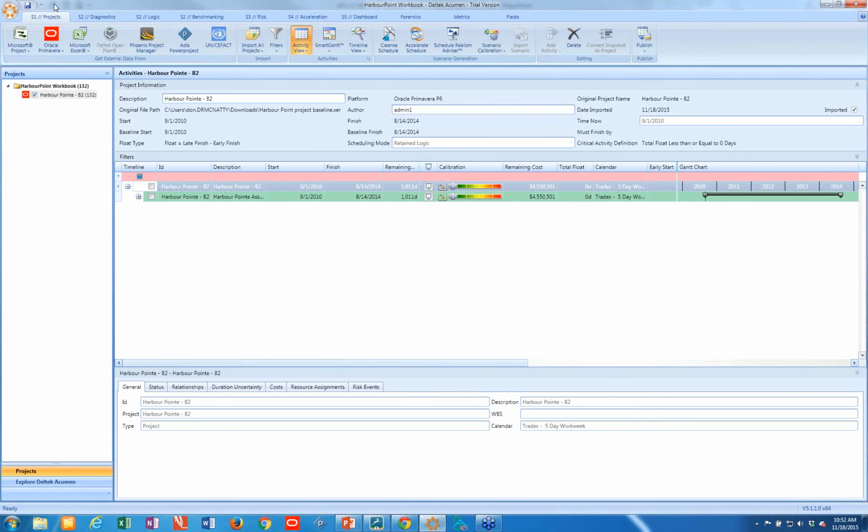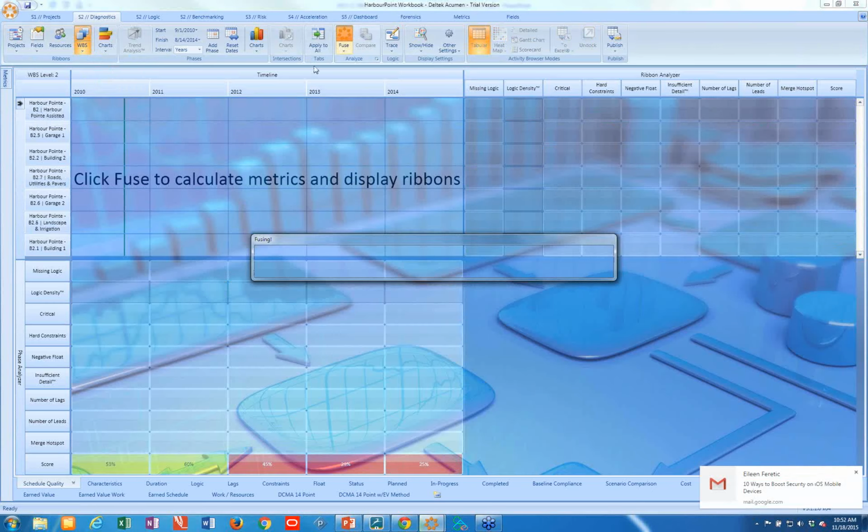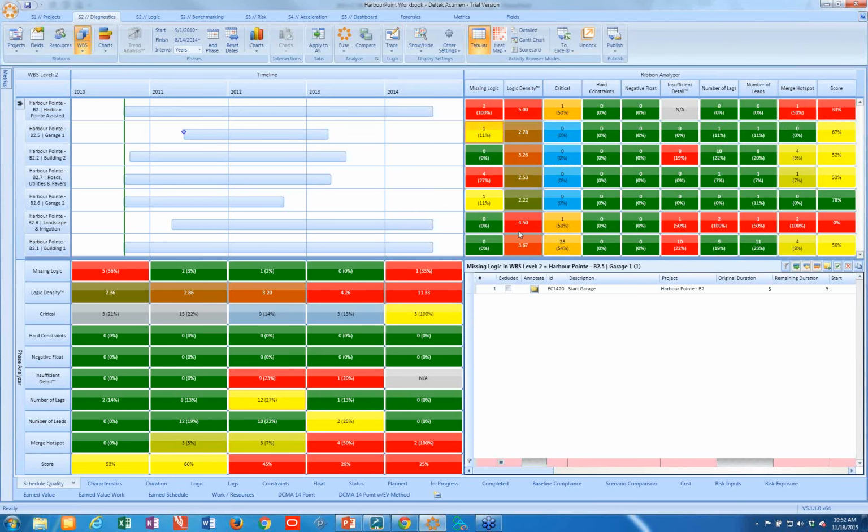And of course, this data can very easily be copied and pasted into your report. And here I've got Acumen Fuse opened up. I've got my Harbor Point project. I'm going to switch over to diagnostics. I'm going to tell it to show my hierarchy, and then I'll run Fuse. And so what it's done is for the major parts of my project, because I've got it organized by WBS, so I've got some logic density. When I click on that, it actually will go into the schedule, which it's not doing for me. There we go.